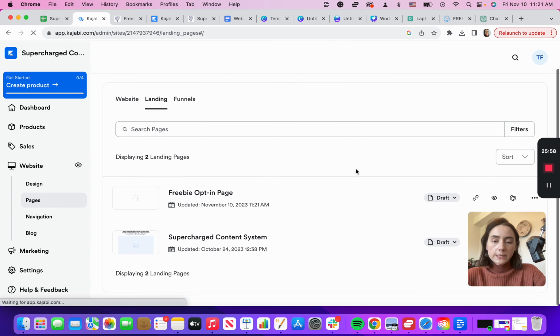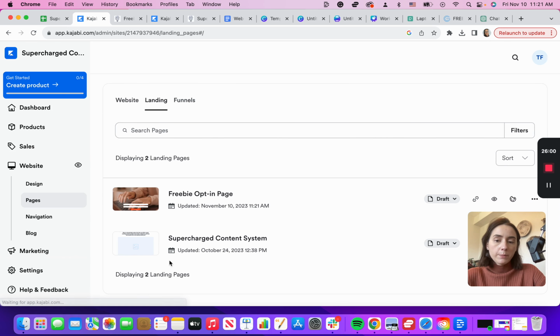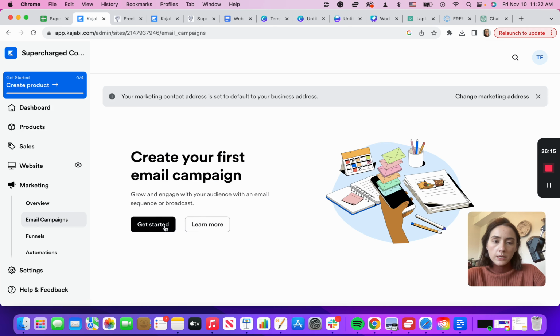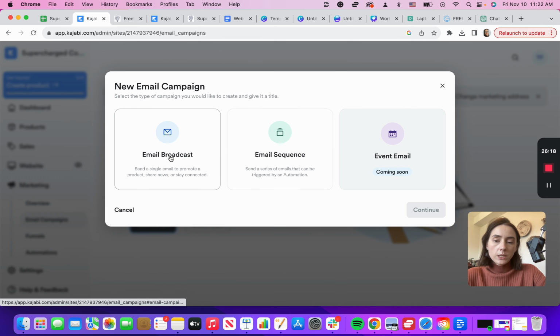And the next step is we want to set up an email automation so then whenever somebody opts in on this page, they will receive an email including the freebie. So to do so, we're going to go to marketing, email campaigns, get started. And as you can see, Kajabi has different options for emails.